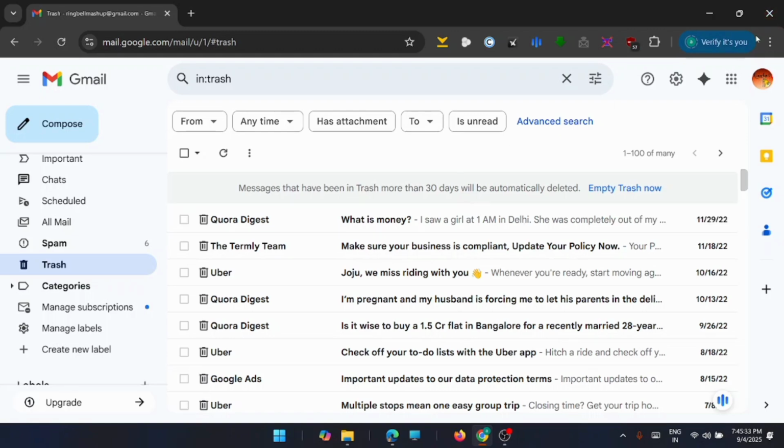So this is how you can remove the unread messages as a bulk from your Gmail.